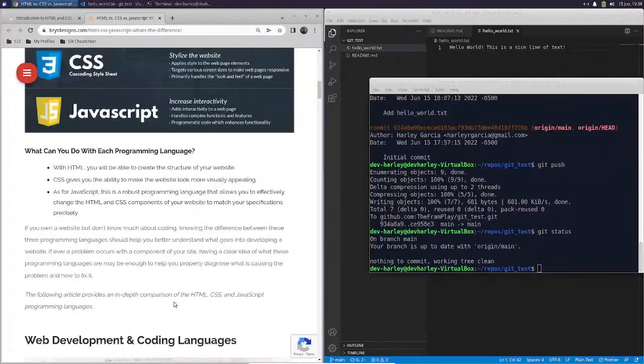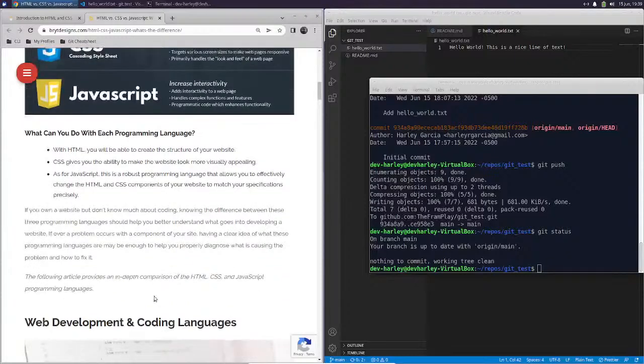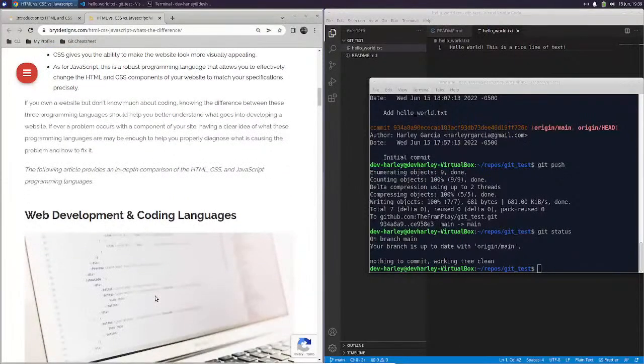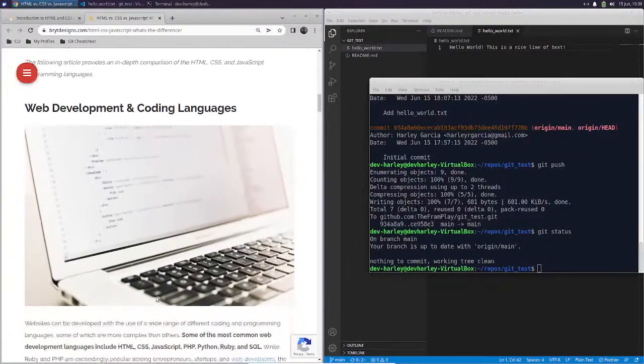If you own a website but don't know much about coding, knowing the difference between these three programming languages should help you better understand what goes into developing a website. If ever a problem occurs with a component of your site, having a clear idea of what these programming languages are may be enough to help you properly diagnose what is causing the problem and how to fix it. The following article provides an in-depth comparison of the HTML, CSS, and JavaScript programming languages.